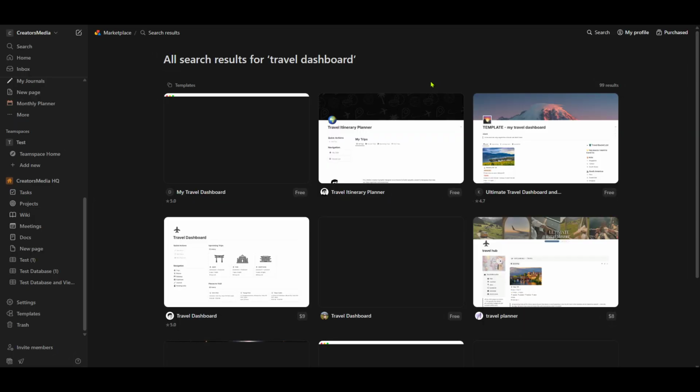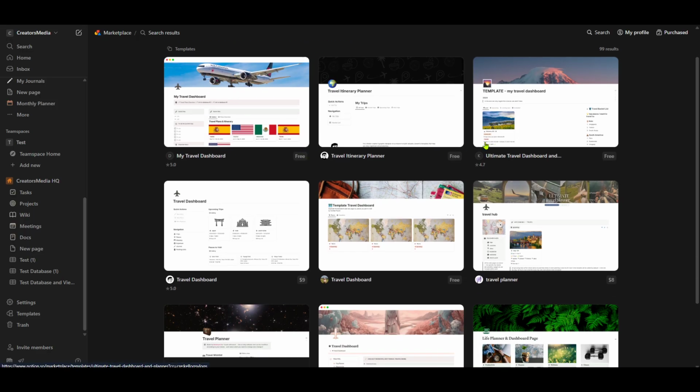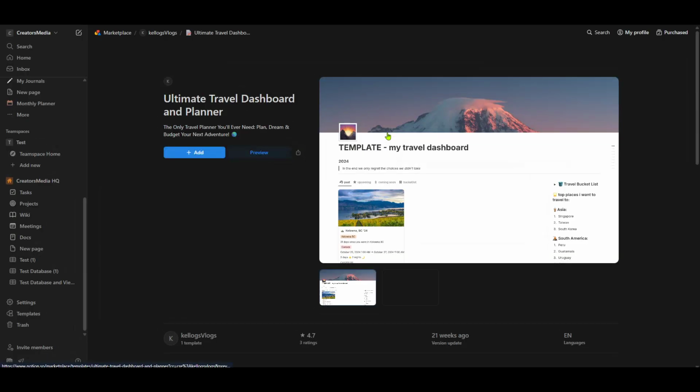You'll get a preview that gives you an idea of what the completed dashboard will look like. Take a moment to explore its features and ensure it aligns with your planning style, whether you prefer a minimal layout or a more detailed script that covers every facet of your trip. When you've decided on the perfect template, click on the Add button. This imports the template into your personal workspace, allowing you to make changes directly and tailor it to your upcoming trip.